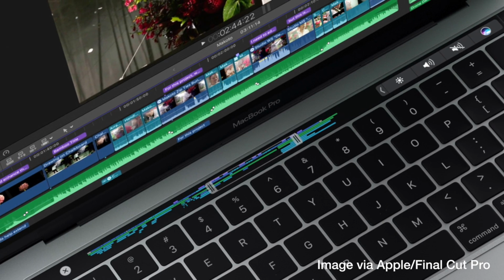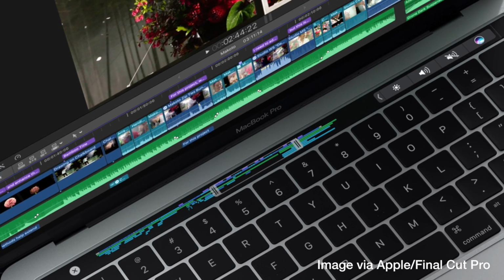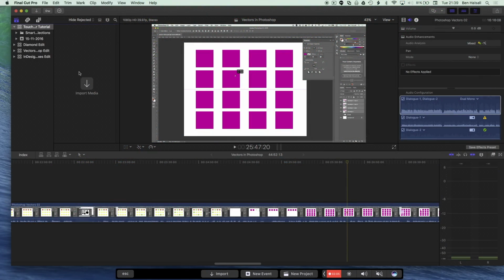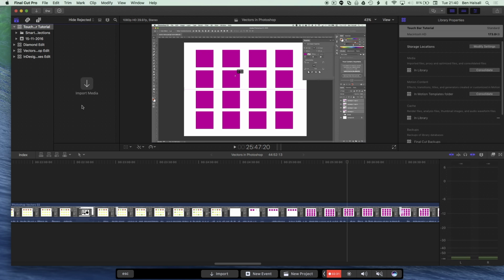So here in Final Cut Pro 10.3, we're going to have a look at the touch bar and some of the functionality you get when you're working with a touch bar that's come out on the new MacBook Pros. So we've got an emulator for the touch bar that you can see down at the bottom here. And I currently have the libraries at the top left of my screen here highlighted.